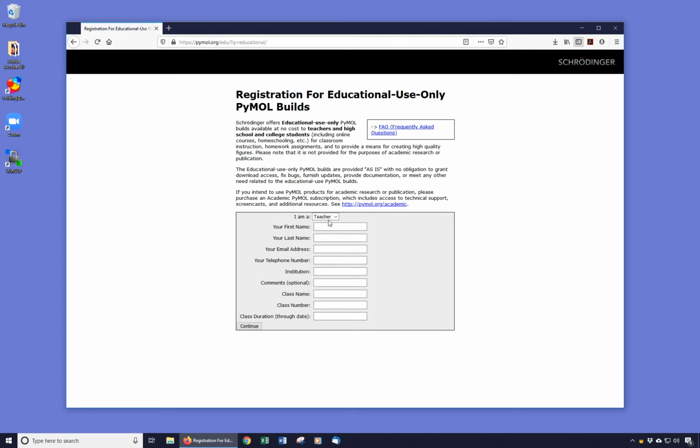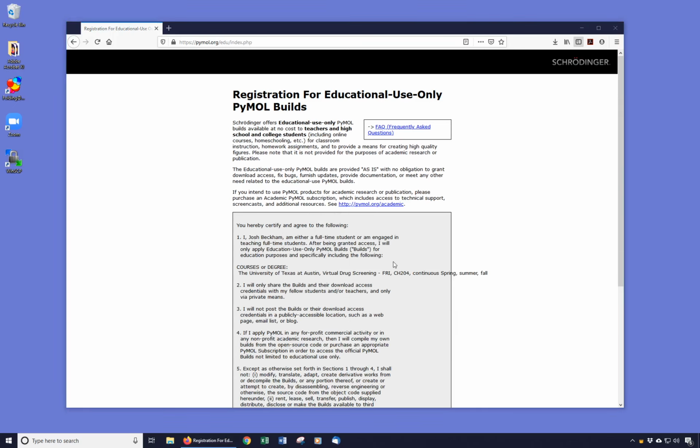We fill in teacher, fill in the top portion, and then for class name, put in some options here. And then for duration, I put continuous, so spanning several semesters. So I'll continue filling in the rest of these options and then hit continue.